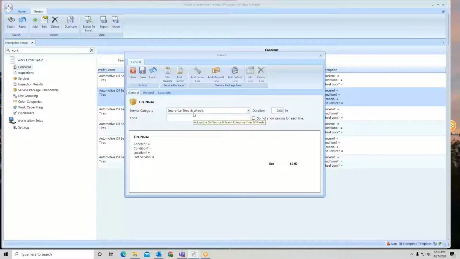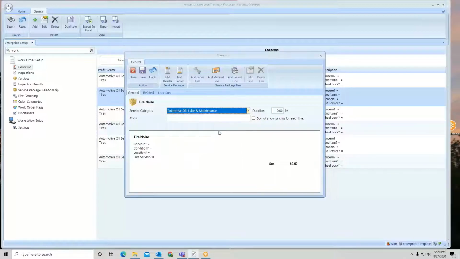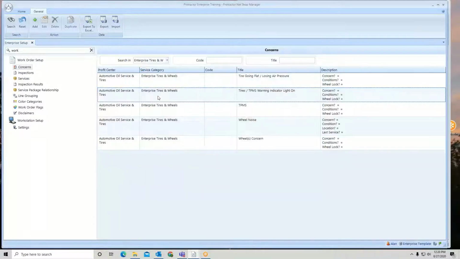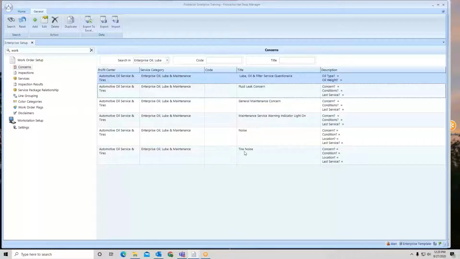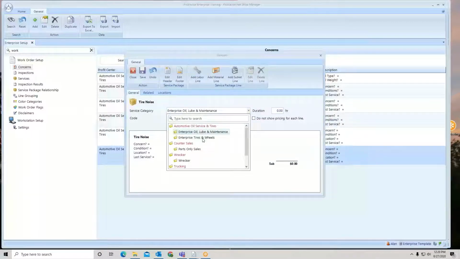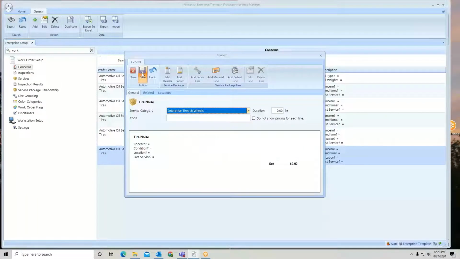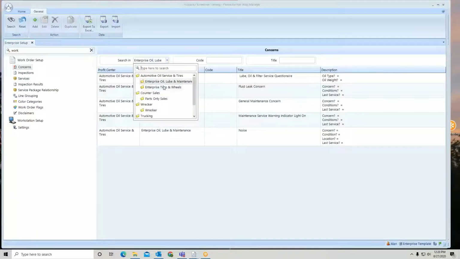Now, if I want to take this concern and move it to a completely different category, I certainly can. I can open it up and move it over to, say, oil lube maintenance. And once I hit save, it'll shift it over. So if I hit save, see, it's no longer here. Now, if I go to my oil lube maintenance, I'll find it here. Then you can always move it back. So you can move these around if you need to.